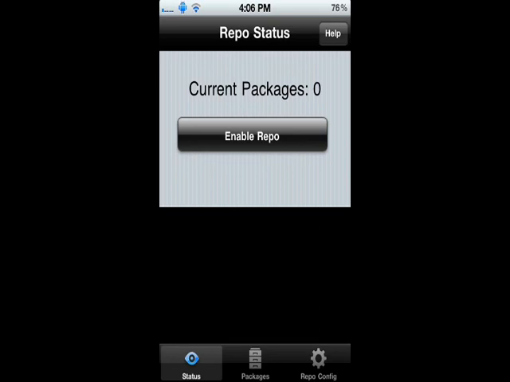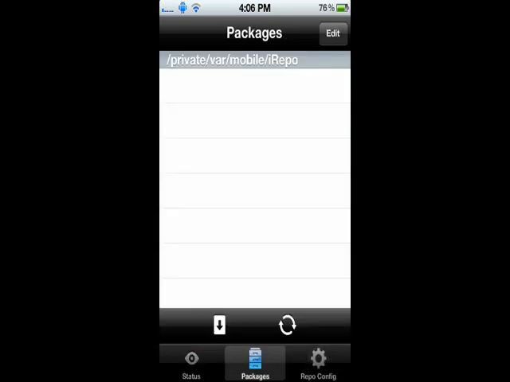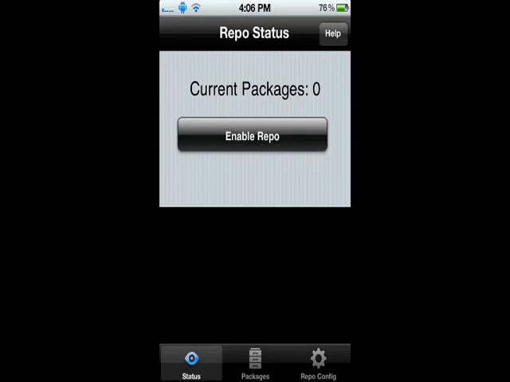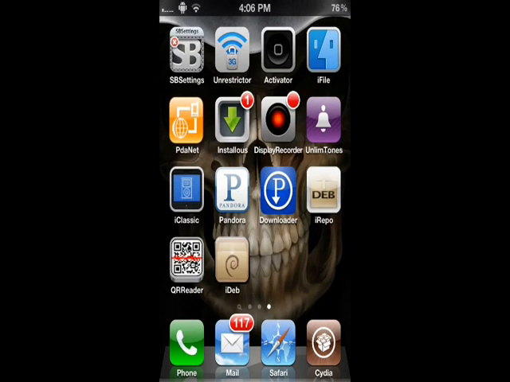Today I'm going to be showing you how to make iDebian packages for iRepo, and that's how you get the packages and get your tweaks and everything for Cydia. So that's what it looks like.